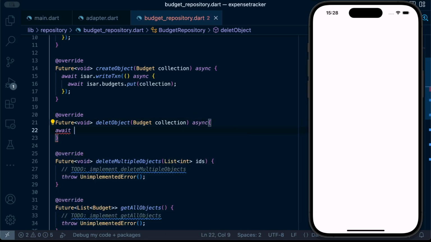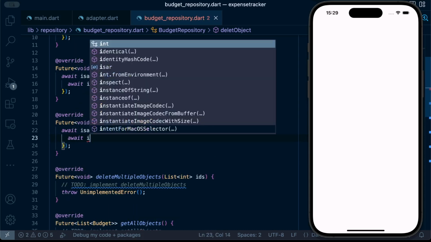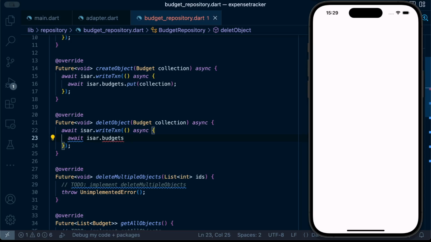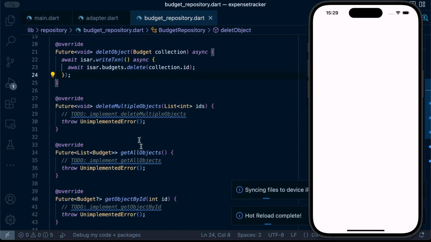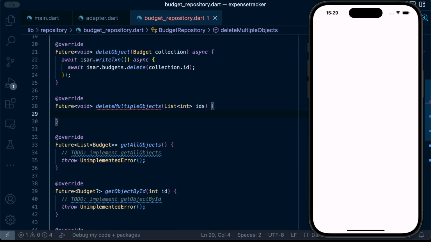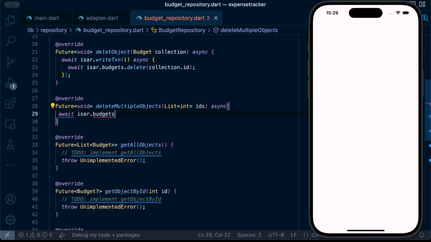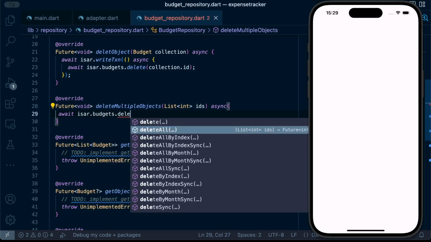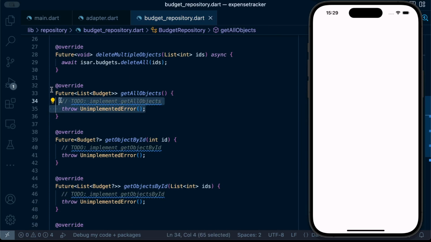Same thing with delete object. We pass in an async operation, call the write transaction. And in the delete object, what we do is call the Isar instance dot budgets dot delete method and pass in the ID of that specific object. For delete multiple objects, we have arguments of a list of IDs. So what we'll do is the same, pass in the IDs in the method delete all.